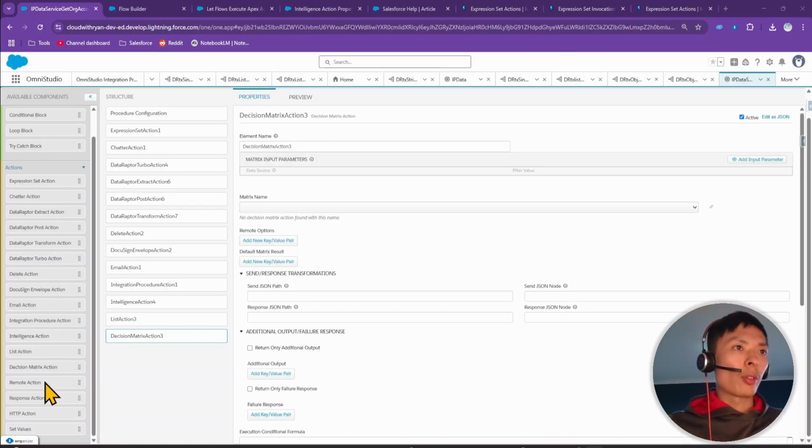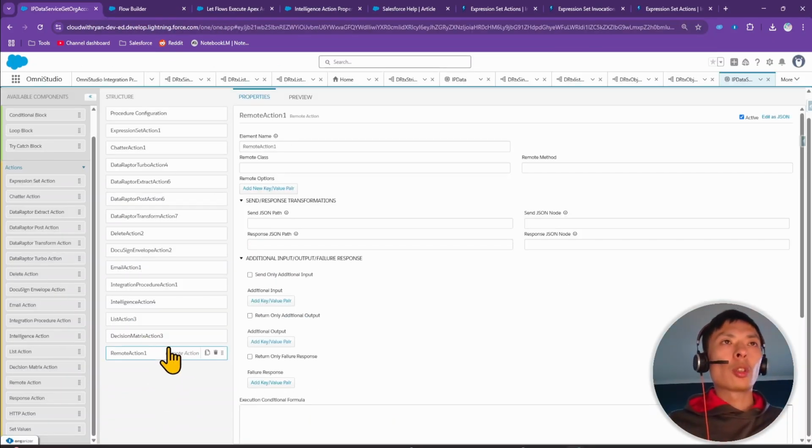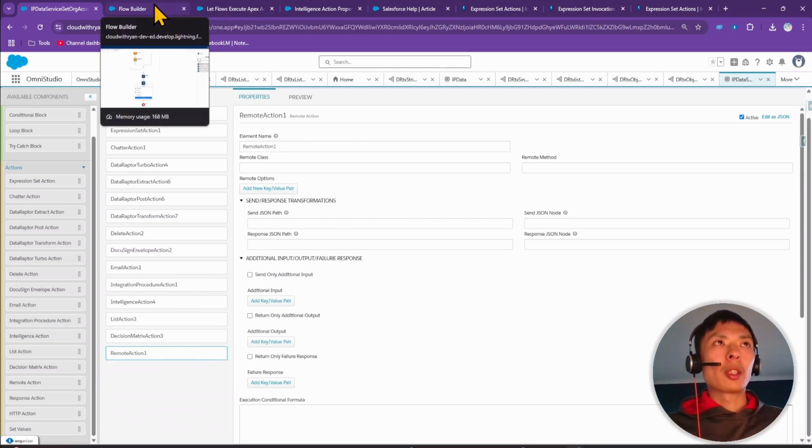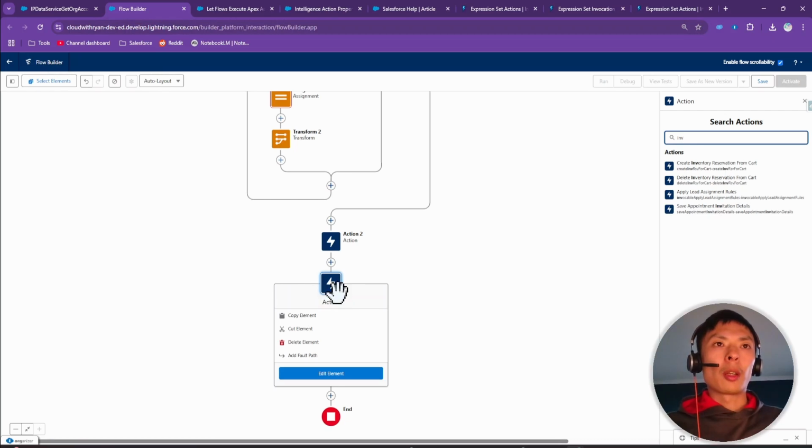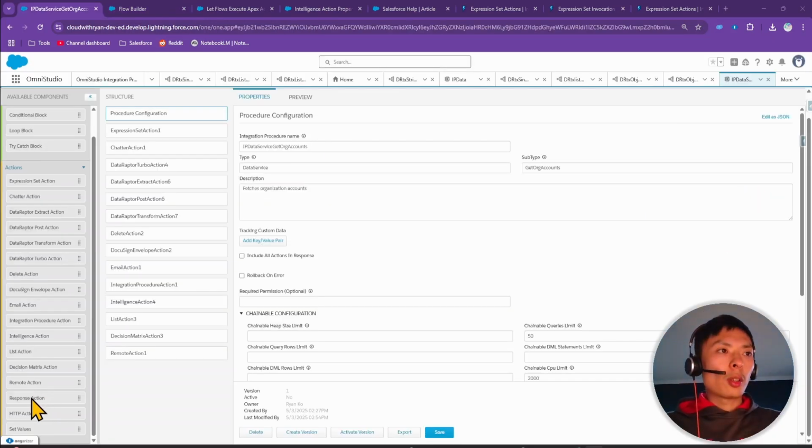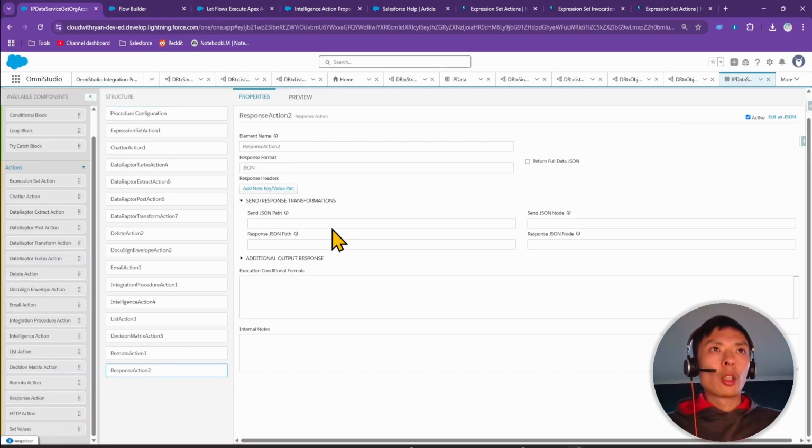Next, we have remote action. So this remote action allows you to call Apex classes. So in a similar manner in Flow Builder, you can create an action element and specify the invocable Apex classes over here.